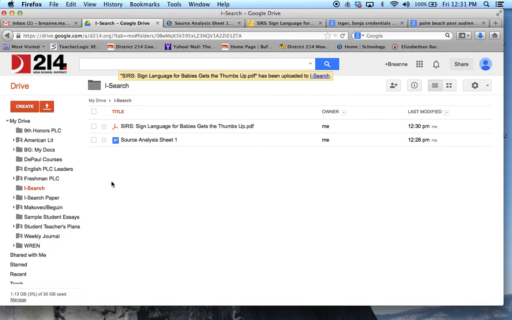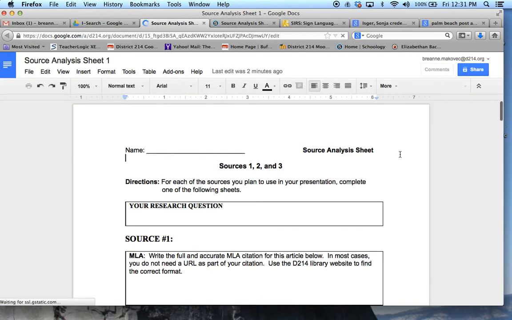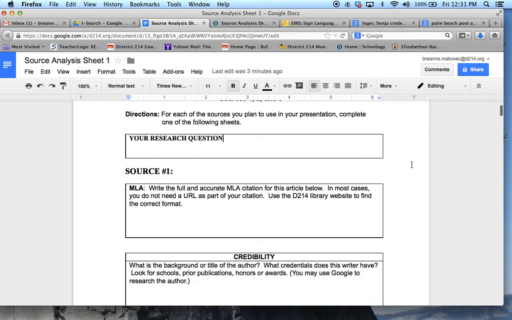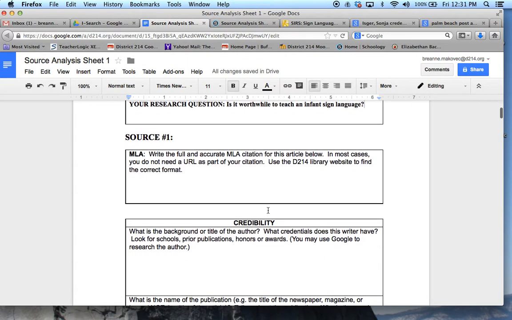Okay, so now that I have my article, I've hypothetically read my article. You need to. I can start to fill in the source analysis sheet. The first thing on the source analysis sheet is my research question, so I'm just going to copy and paste that in. So mine would be, is it worthwhile to teach an infant sign language? Okay, and then I'm going to complete all the boxes for just source 1 right now.